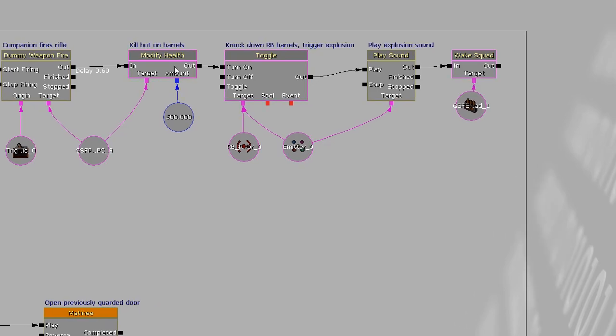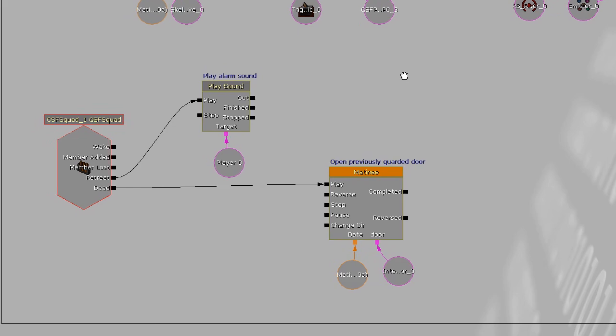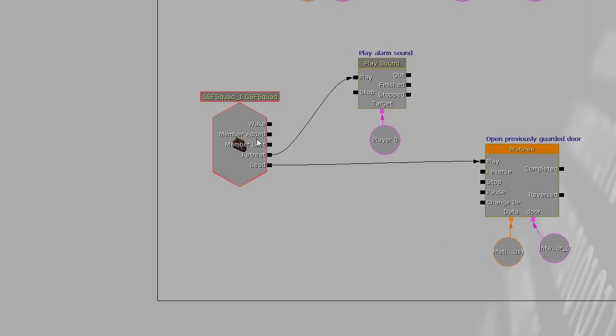After the squad is awake, its behavior is dictated solely by the AI. This event node lets us respond to various events throughout the life of the squad. In this case, we play a sound effect when the squad orders a retreat, and when the squad dies, we lower a gate that was blocking the way forward. Let's see how this encounter plays out in-game.